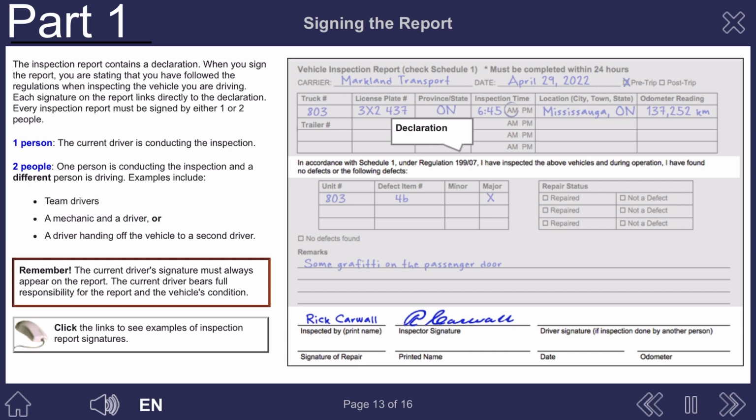One person, the current driver, is conducting the inspection. Two people, one person is conducting the inspection and a different person is driving. Examples include team drivers, a mechanic and a driver, or a driver handing off the vehicle to a second driver. Click the links to see examples of inspection report.